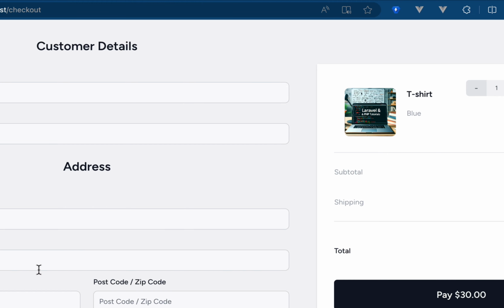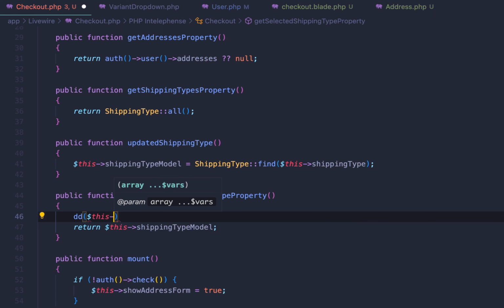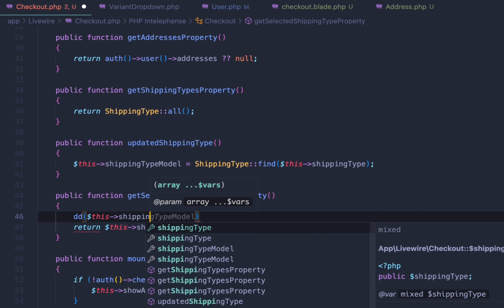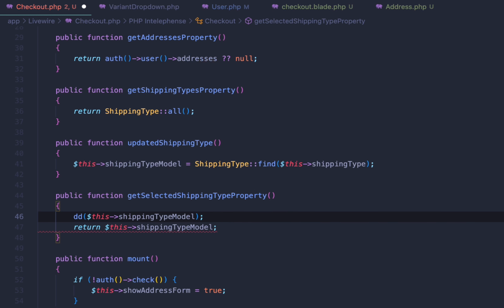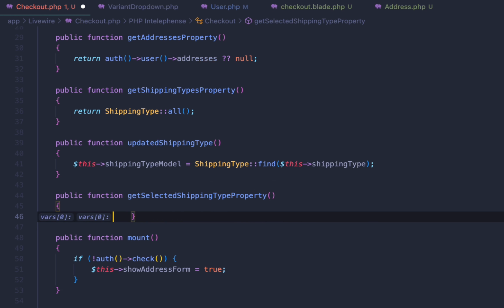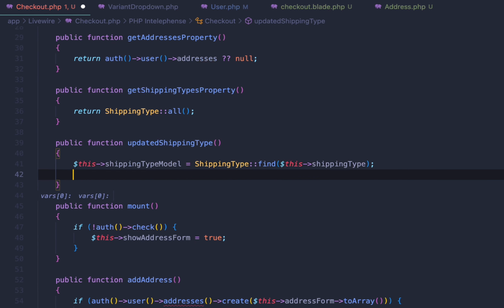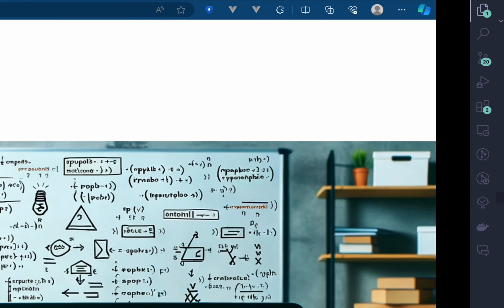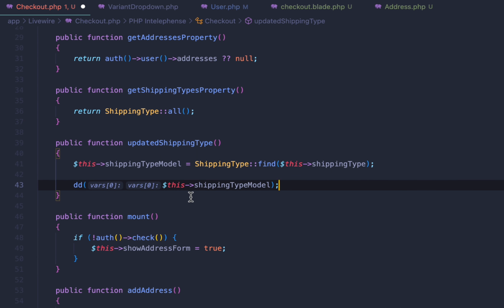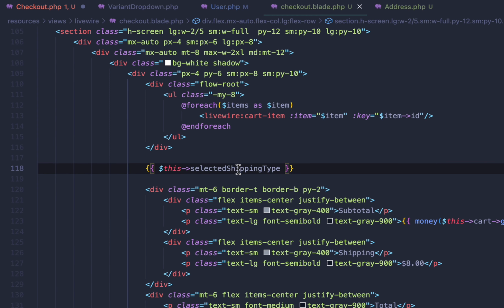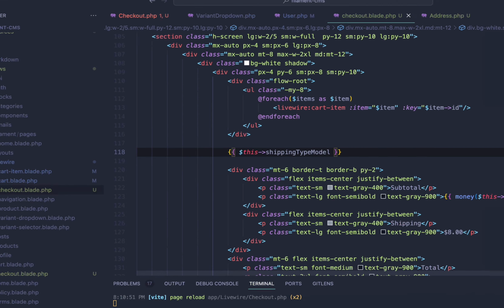So let's just die dump on this shipping type model. We can also get rid of this property here. Actually, thinking about it, we can just print this out here, and in here we just want to say shipping type model.